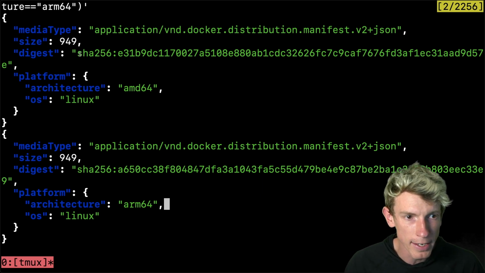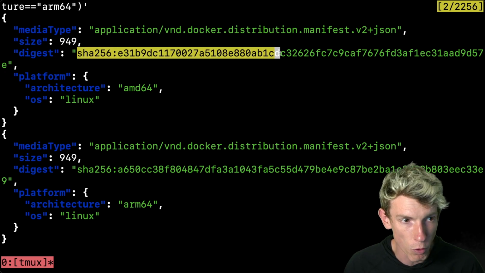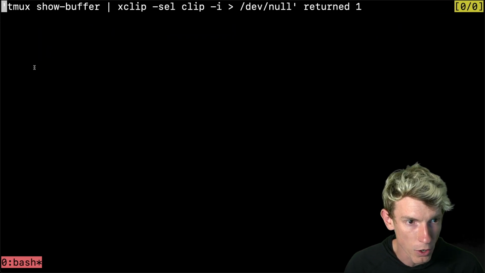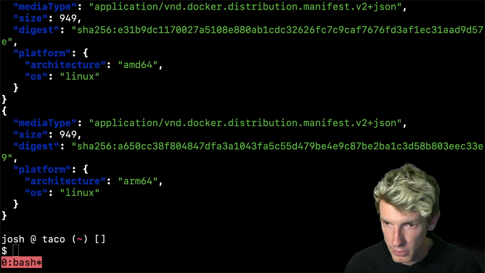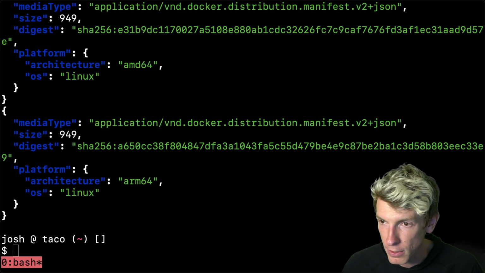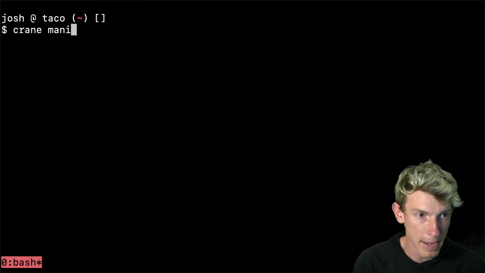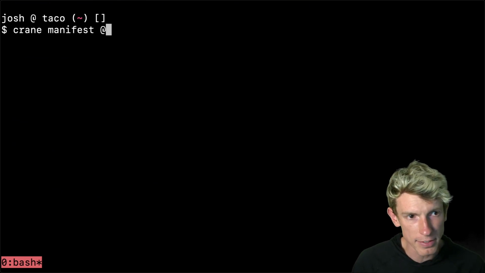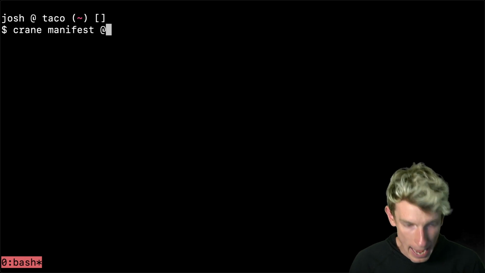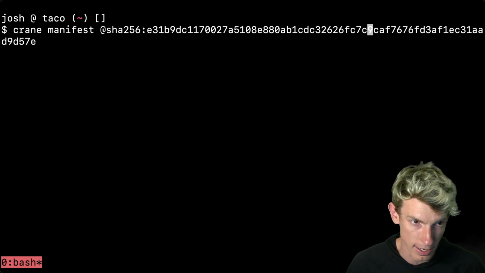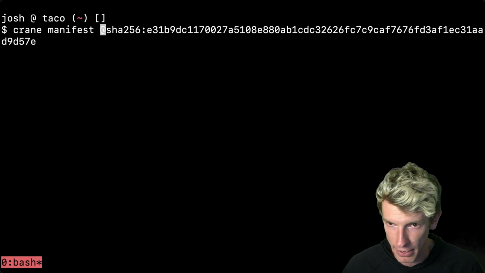An example being, let's assume we want the AMD 64 one since that's often the most common. We'll just copy that for a moment. And with that copied, we can run the exact same command. So this is crane manifest. And this time, instead of using the colon, we're going to use the at sign. This will be at this, which is how we represent the digest value.